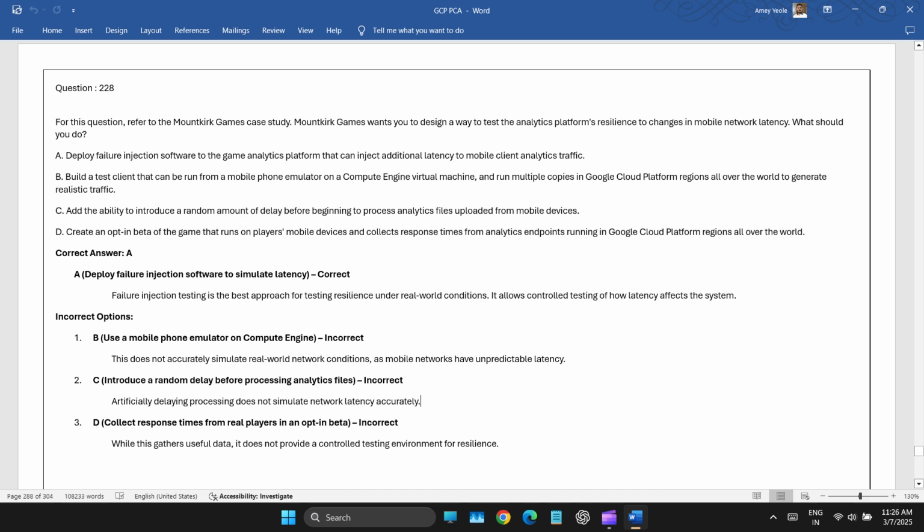B. Build a test client that can be run from a mobile phone emulator on a Compute Engine virtual machine, and run multiple copies in Google Cloud Platform regions all over the world to generate realistic traffic. C. Add the ability to introduce a random amount of delay before beginning to process analytics files uploaded from mobile devices. D. Create an opt-in beta of the game that runs on players' mobile devices and collects response times from analytics endpoints running in Google Cloud Platform regions all over the world.